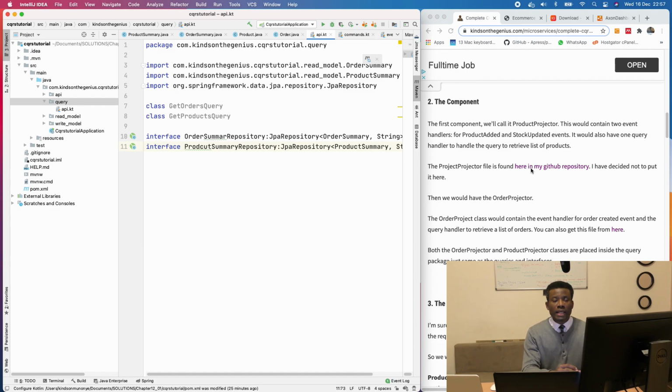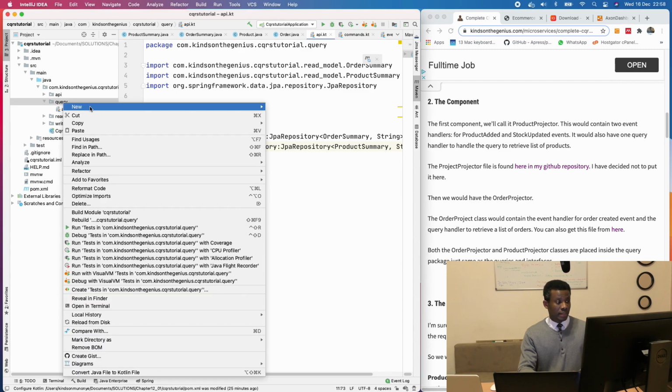So again, we want to handle events related to the orders. We have the OrderProjector. All the events and queries related to the order are placed in the OrderProjector, and all the events and queries related to the product are placed in the ProductProjector. So that's the convention, and you place these projectors inside the queries package.